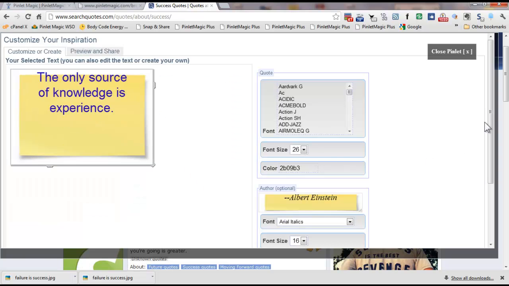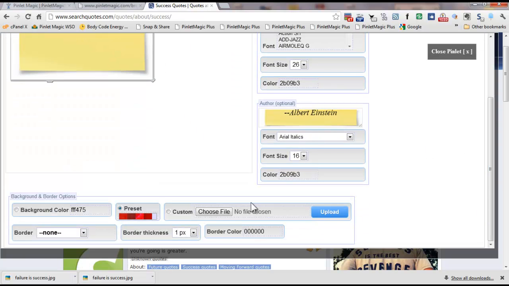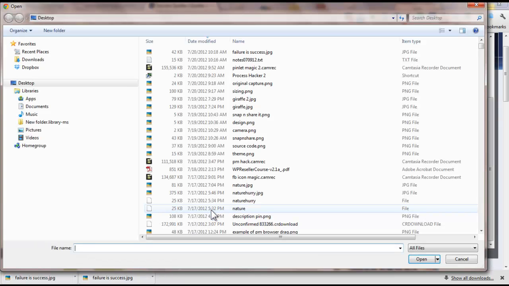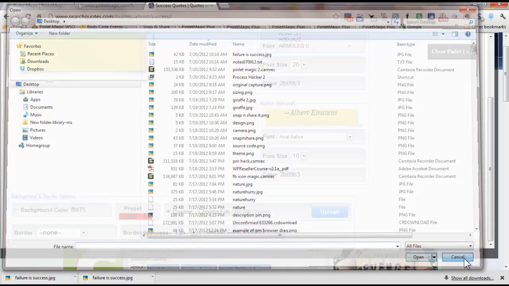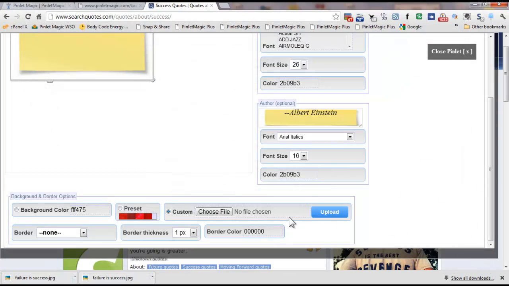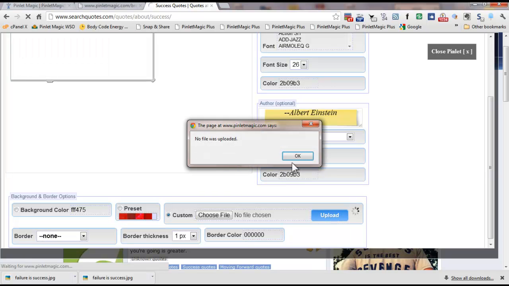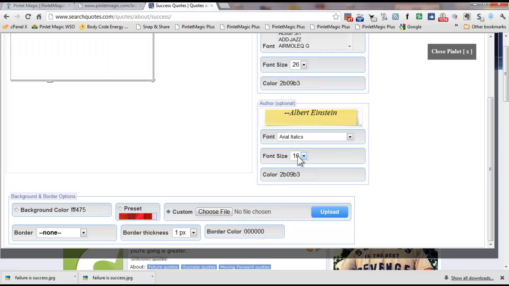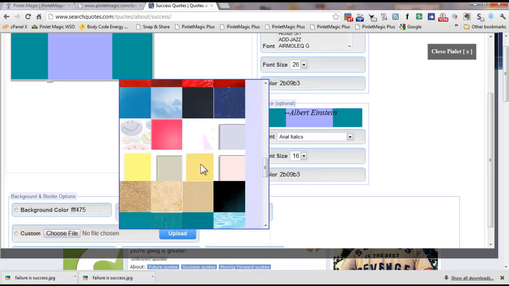And then you also have a choice of pulling up your own background image just by choosing File and going to your hard drive and finding cool images there. And then once you chose your file on your hard drive, you would hit upload, and then it would upload it. In this case, I didn't have anything to upload, so I will go back and add my sticky note back.